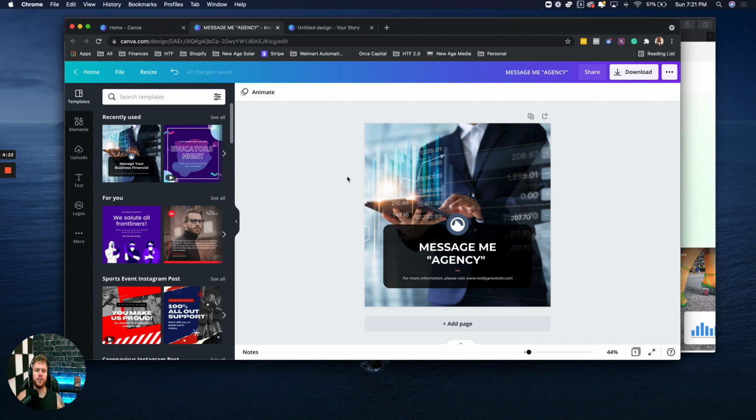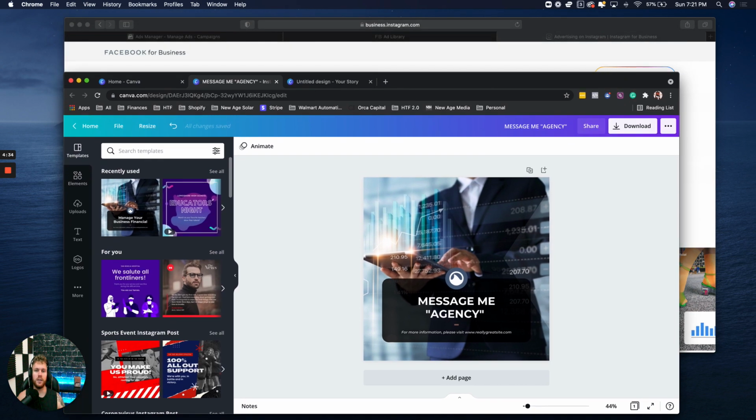And I use a software called High Level. Not going to go into too much detail on that, but for simplicity's sake, just know what you want your leads to do. And that'll actually go into what we're going to be talking about next, which is setting up the ad.